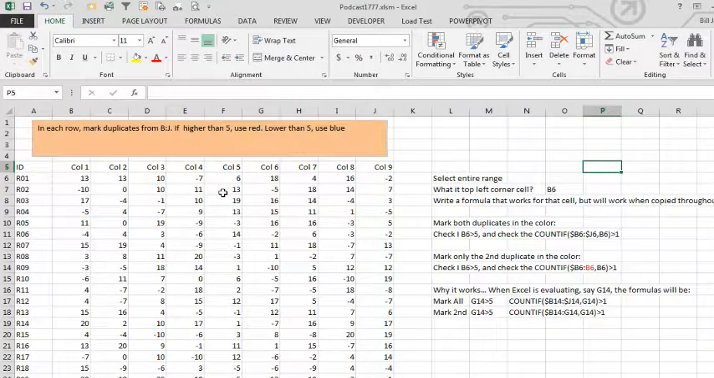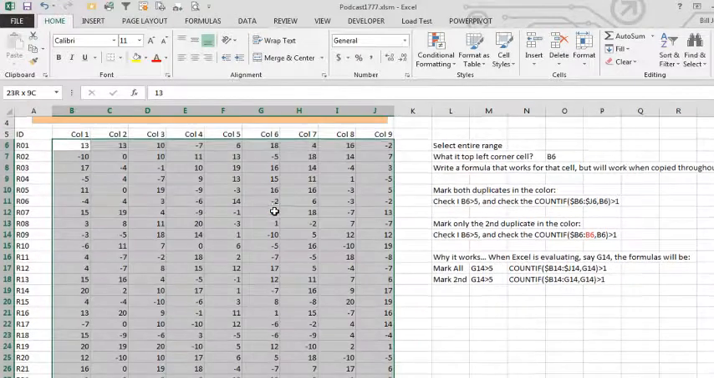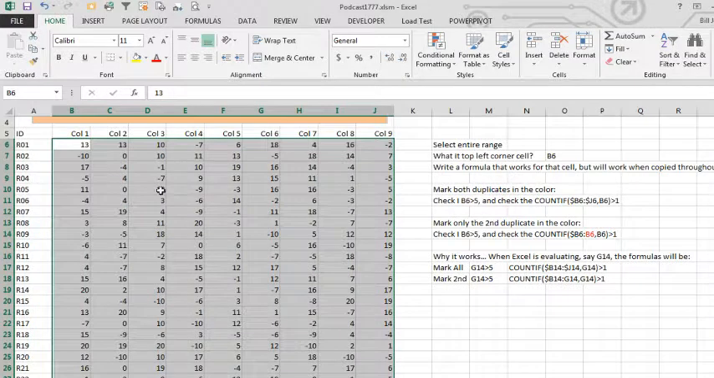We can do this with two conditional formatting rules, but the formula here is going to be rather tricky because we're going to select this entire range, and you have to look and figure out what the top left corner cell is. That's cell B6, right? And we're going to write a formula that works for that cell, but the formula has to have the right combination of dollar signs, so that way it'll work when copied throughout the entire range.